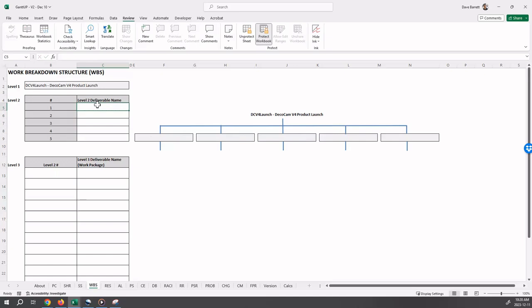You should first position yourself on the WBS sheet. This video continues to demonstrate the entry of the textbook case study project into GanttUP. There are two sides in this sheet.